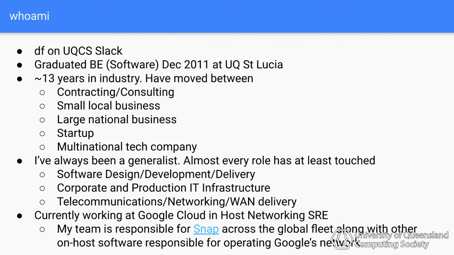Particularly the networking and telecommunications side, coupled with software engineering, led me to join my current team at Google, host networking, site reliability engineering. So we look after the networking stack on every production machine in Google's fleet, which is known as the core product known as Snap, which I'll release the slides after this. There's a link there, or you can just look it up. It's an attempt to shift networking out of the kernel into user space and allowing the rapid upgrading and development of new networking features across the world.